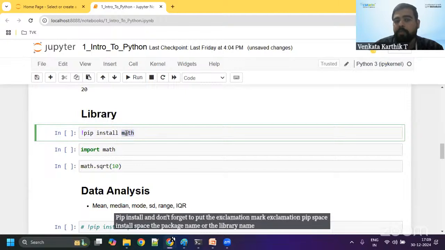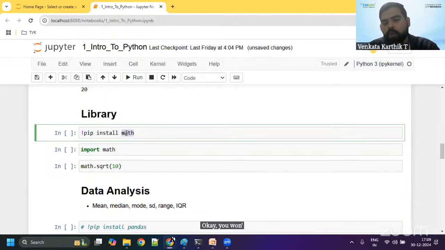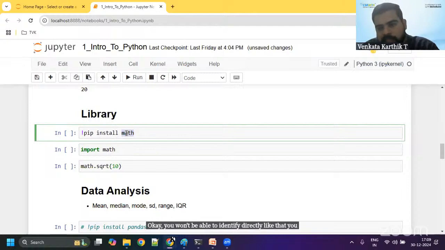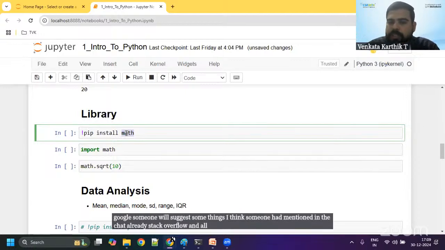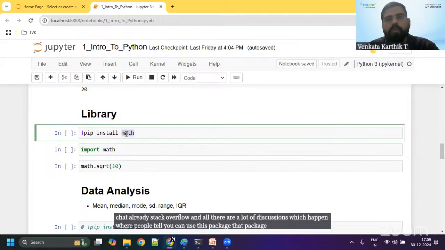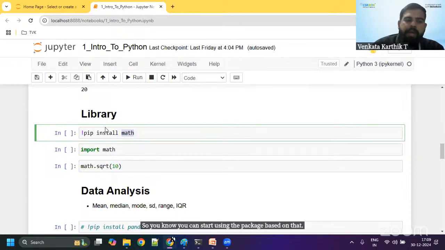If you ask me how we know the library name, again, as I told you, you have to Google it. You won't be able to identify it directly. You have to search on Google, and someone will suggest some things. I think someone mentioned in the chat also, Stack Overflow and all. There are a lot of discussions where people tell you that you can use this package or that package, and you can start using the package based on that. And this exclamation mark is required to execute the command.